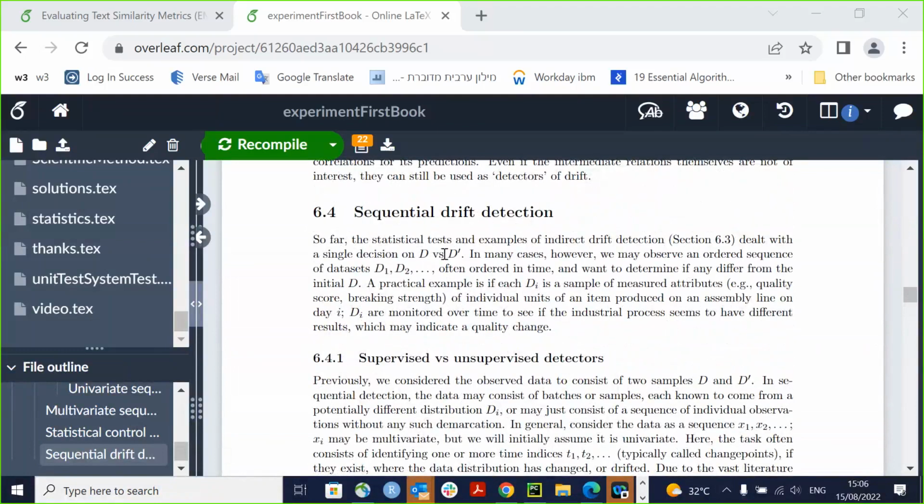So far, the drift tests that I've been talking about have basically compared two data sets or two samples, and then tried to see if the second is different from the first. Sequential is different because, instead of just two comparison data sets or samples, we might have a series of data sets or samples that are ordered in time.